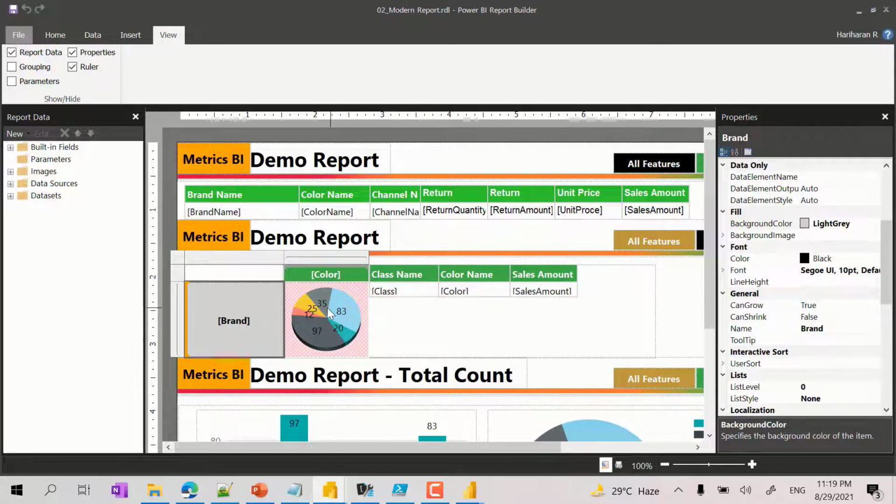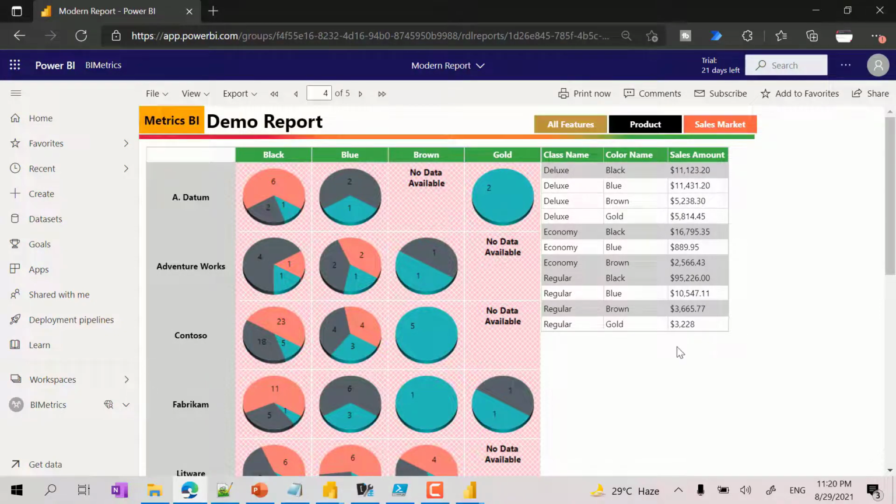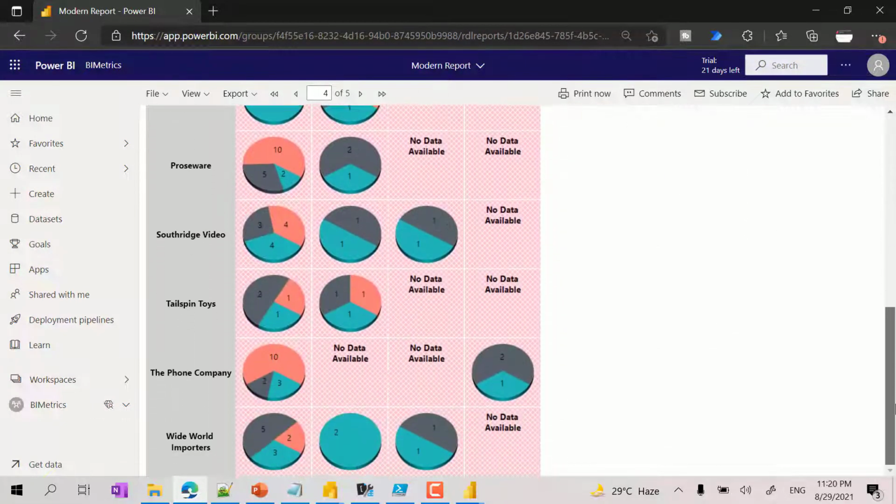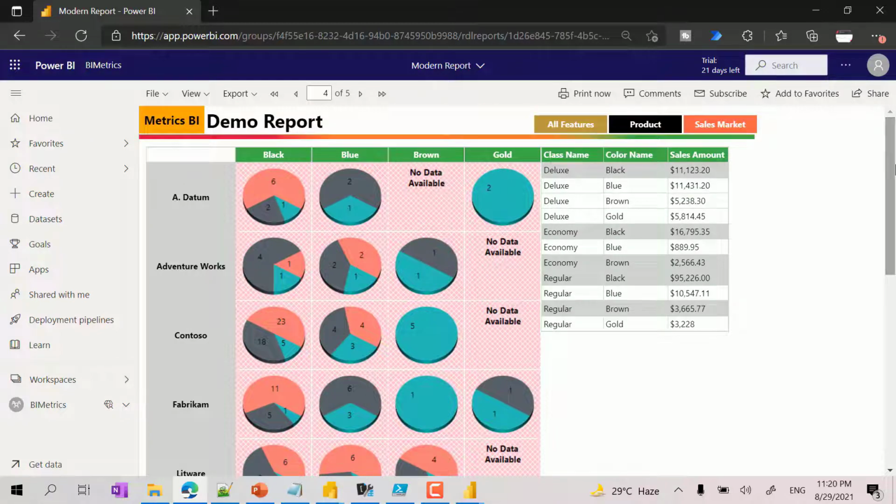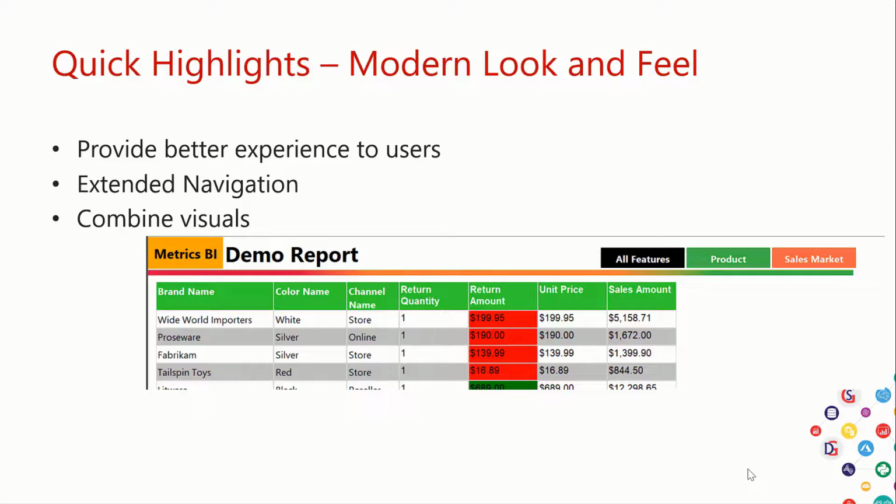It is not necessary that I need to add a chart. Within this matrix I can still add one more matrix or one more table on each cell. So this is how we can easily combine multiple visuals together, get this kind of visual, and enhance your end user experience. Let's go back to the slide. So let's have a quick highlight. I was explaining how you can achieve a better navigation experience, and how you can combine multiple visuals and get a new, different visual.